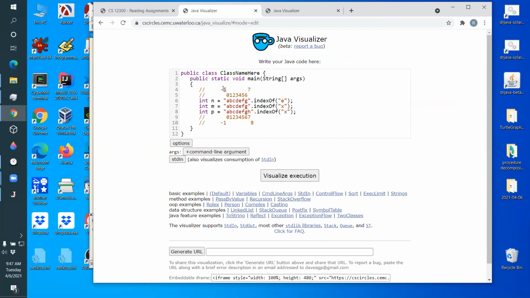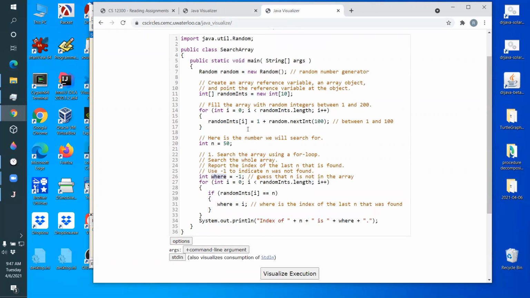If I don't find it, I return -1. So I start off by guessing that I'm not going to find it. Okay, so there's my initial guess that I don't find it. Then I start at the beginning of the array and I step all the way through the array. If the ith entry is equal to n, I change my guess to i because I found n at i. So i is where in the array it is. Then I print out the answer.